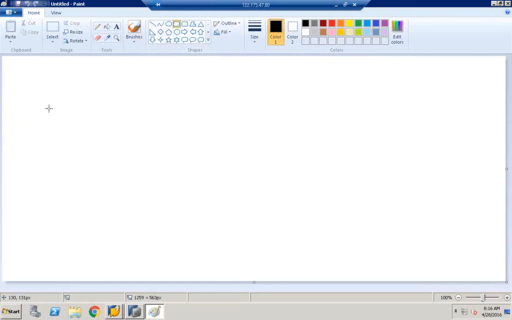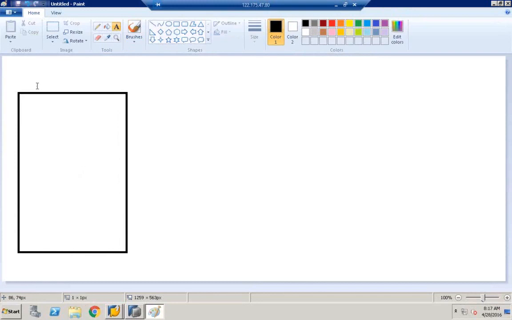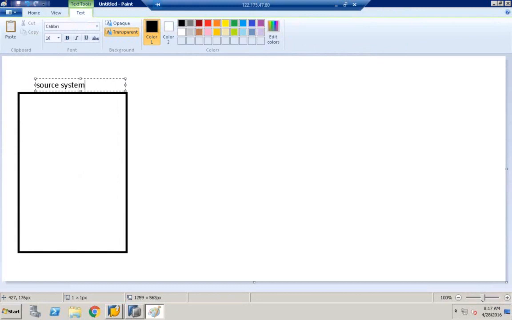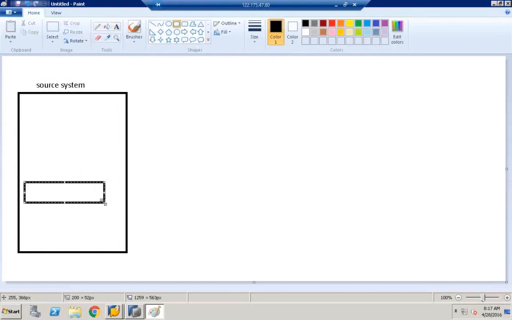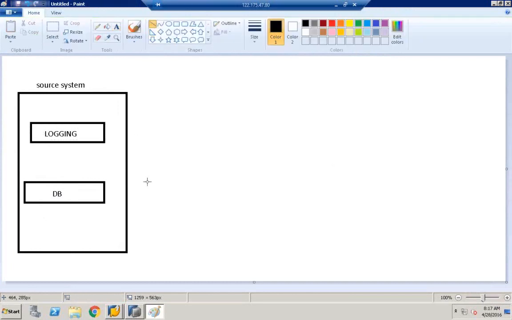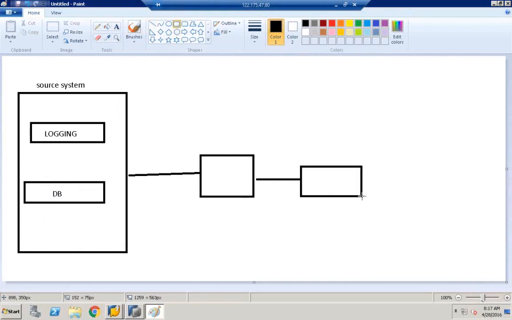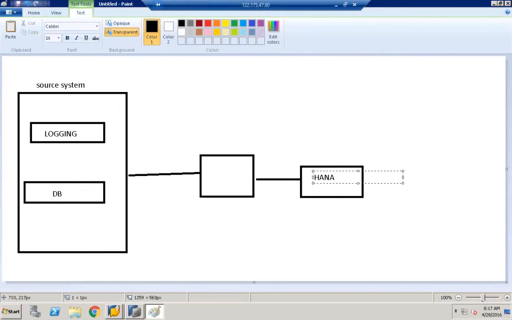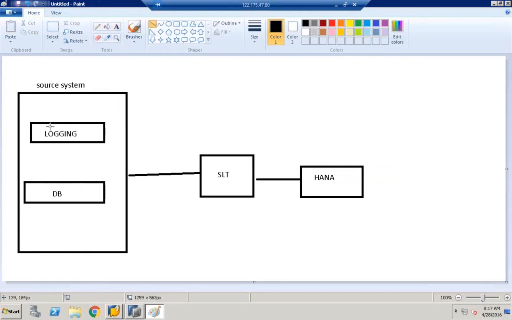Okay, so this is a source system. There is a connection from the source system to the SLT and from SLT to HANA. So when we execute a stop, logging tables and DB triggers are deleted. So whatever changes you make on the base table, these changes will not be reflected in HANA. And permanently, these tables are deleted.